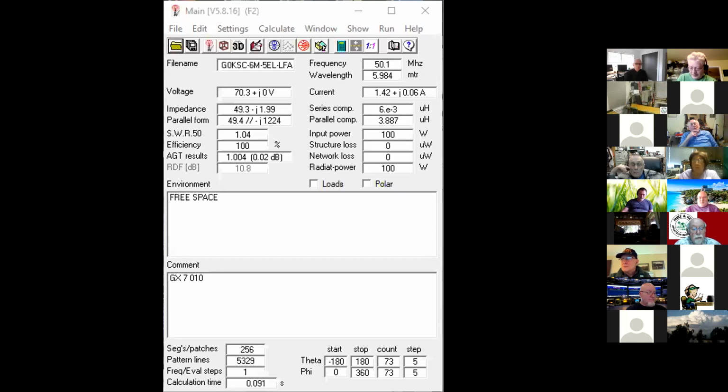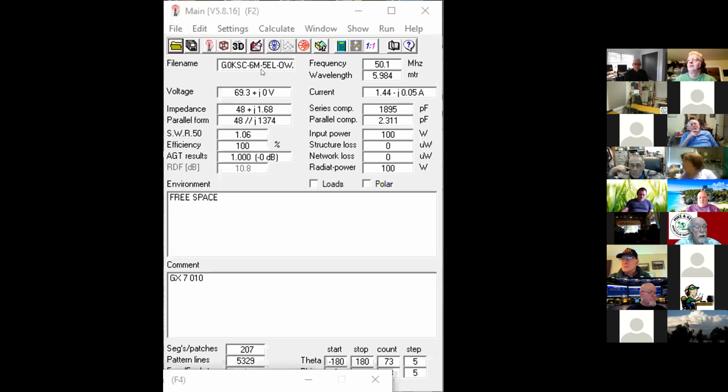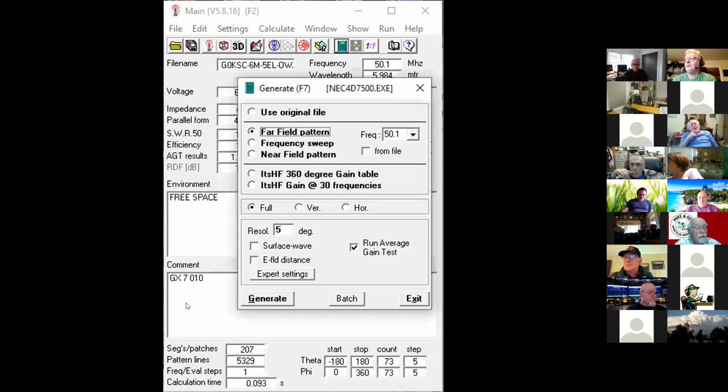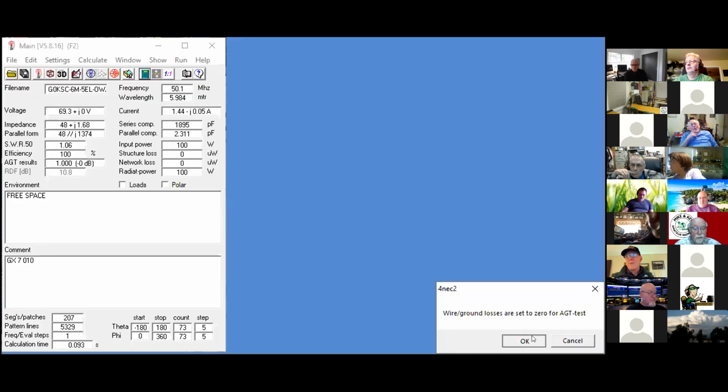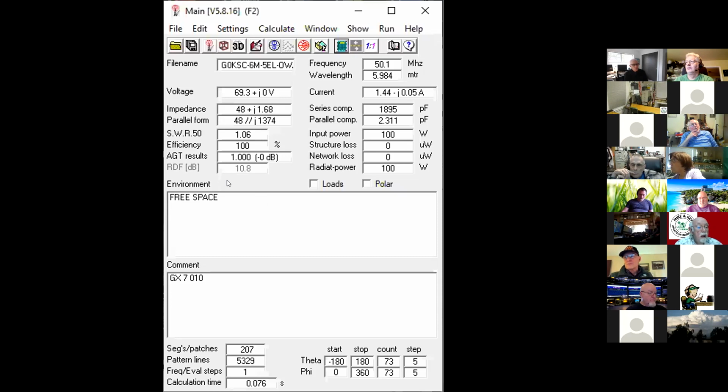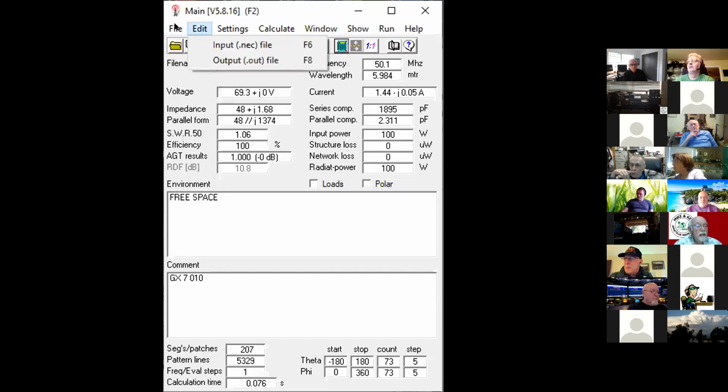Let's do the OWA again and look at that same number for this average gain test. Go. All right, notice the average gain test result for this antenna is 1. That means there was no funkiness in the model that would cause losses. But we didn't see that in the LFA.